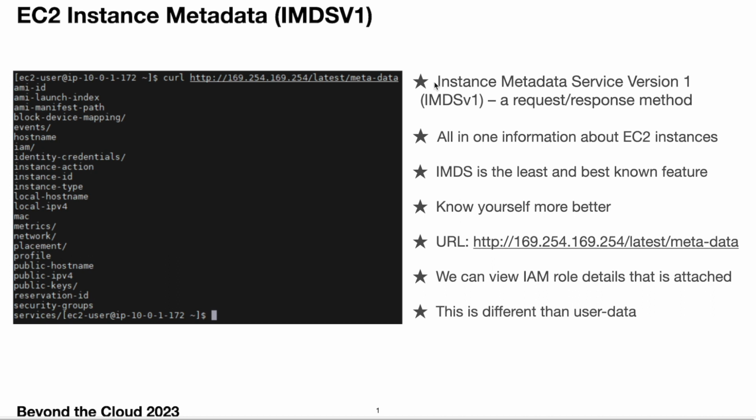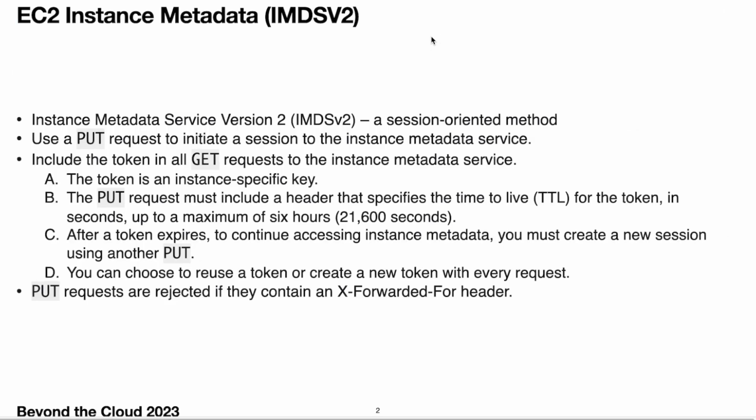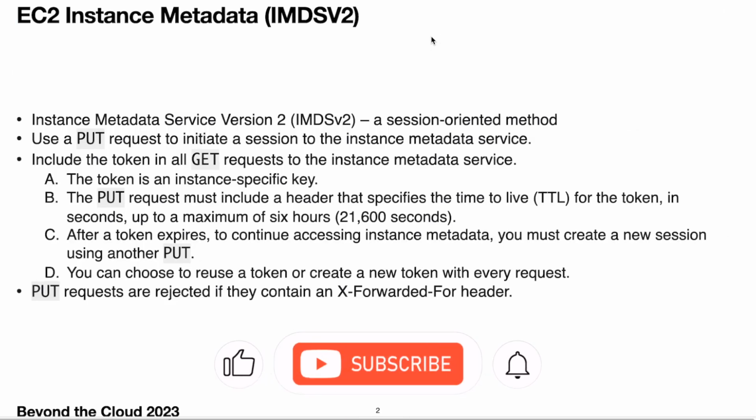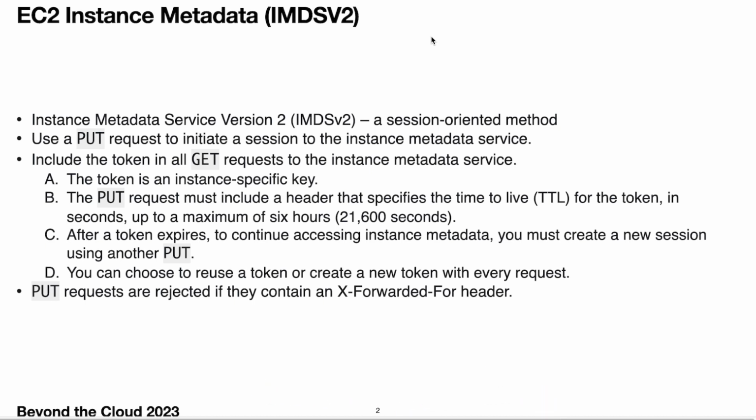So I hope you can now imagine a picture of instance metadata. We will move on to version 2 of instance metadata, which AWS has designed. So what is instance metadata version 2 now? Here AWS came up with a token-based approach.